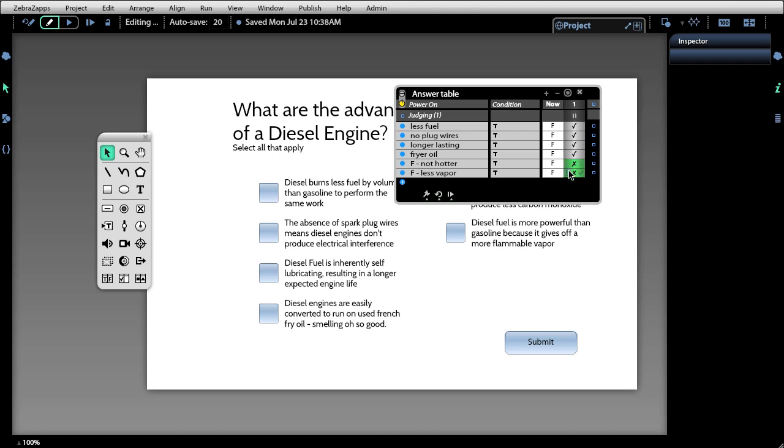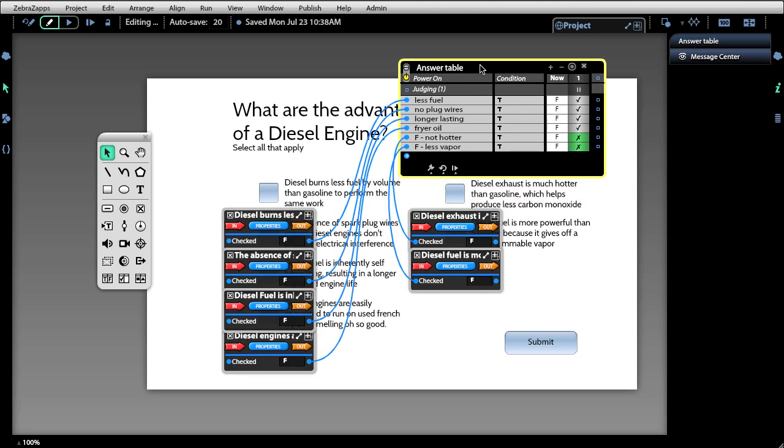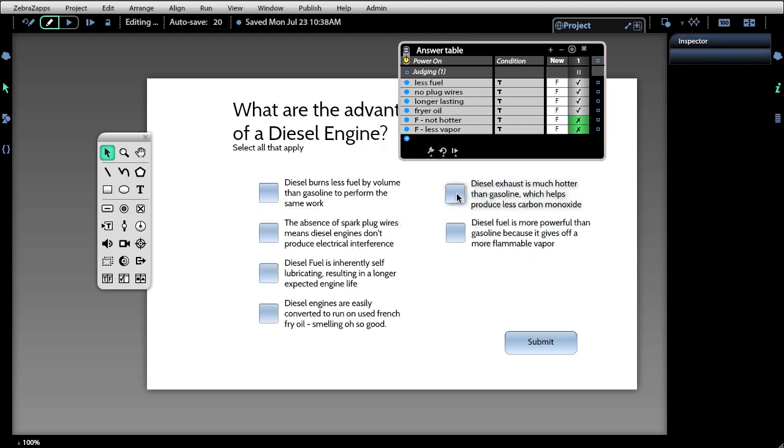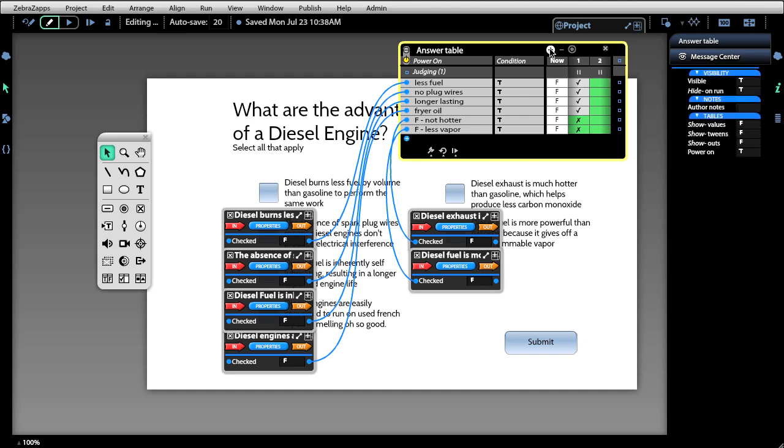So I've gone through and number 1 through 4, less fuel, no plug wires, longer lasting fryer oil, those are all true responses to the select all that apply. And then the 2 that I labeled with an F, I've put X's in because I want to make sure that my user has not checked those checkboxes. So column number 1, we've set up as the most correct answer.